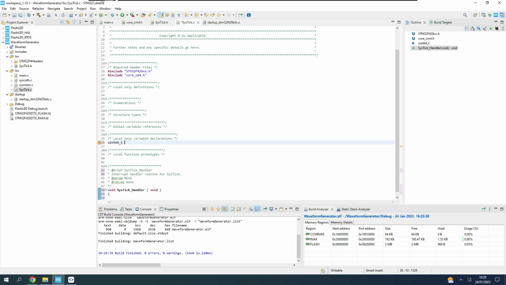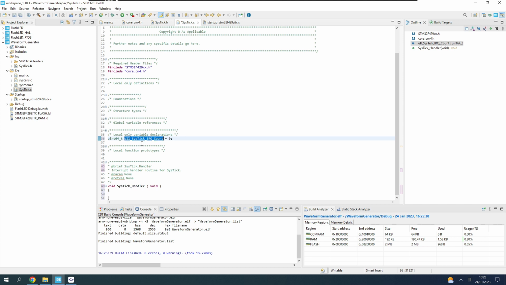So here we're going to have our variable, and I'm going to call it a UL because it's an unsigned long, and I'm going to call it systik IRQ count. For thoroughness I'm going to set it to 0, but because it's a persistent variable it will be set to 0 at initialization time anyway. I just like to be thorough with these things. So we've got our SysTick increment counter. Each time the SysTick handler is called, I'm going to increment that by 1. So this will count the number of SysTicks that there have been since the system has started.